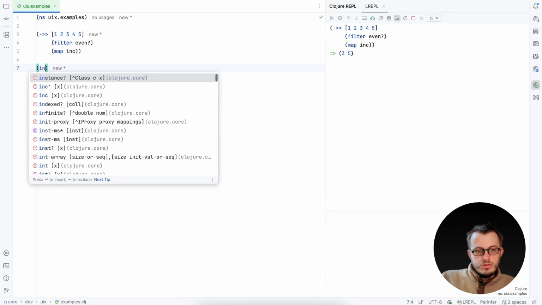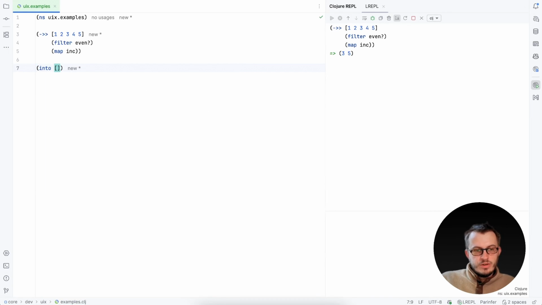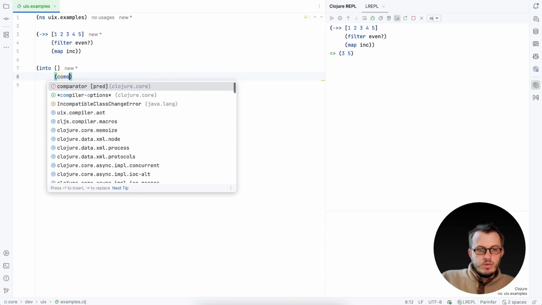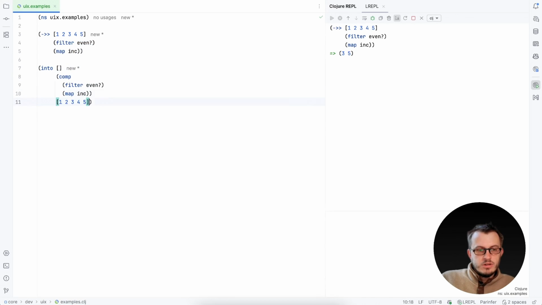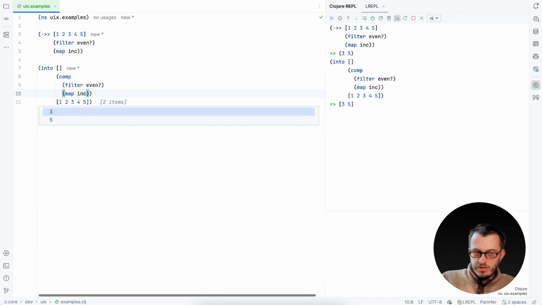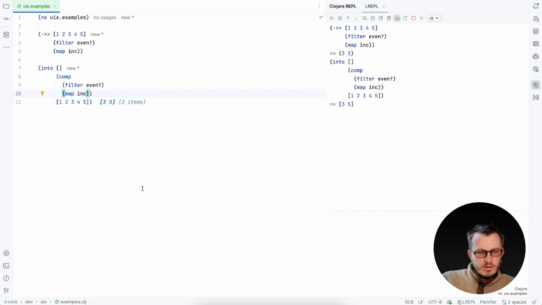So to make it streaming or transducer-like, we will use the into function and say that we want to take our input collection and run it through a composition of these two operations. So take each value, stream it through filter, stream it through map, and then put it into the output vector. And this is our result, right? Which is pretty cool. And actually, there is something similar that exists in JavaScript these days.